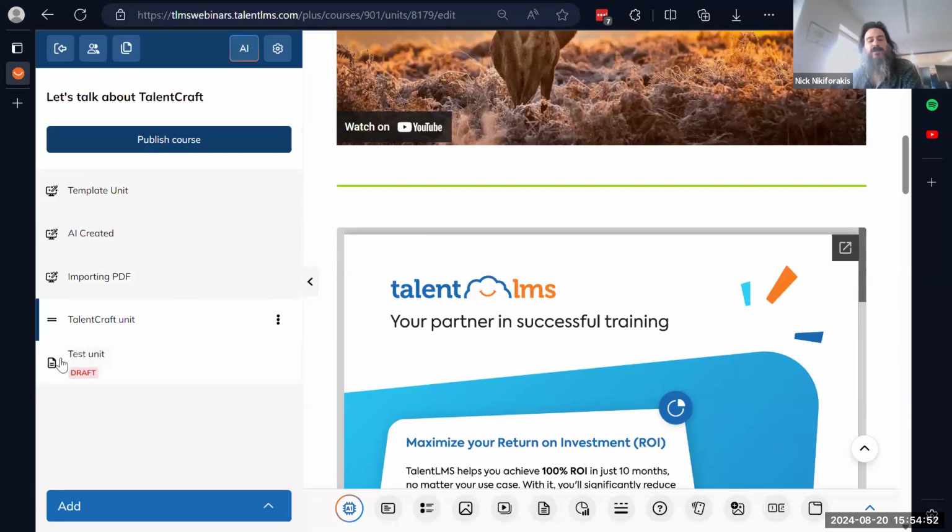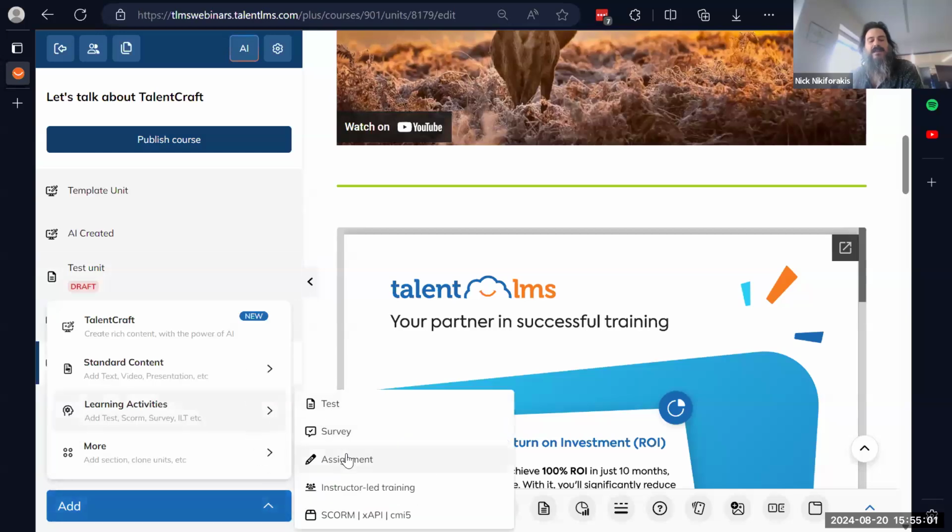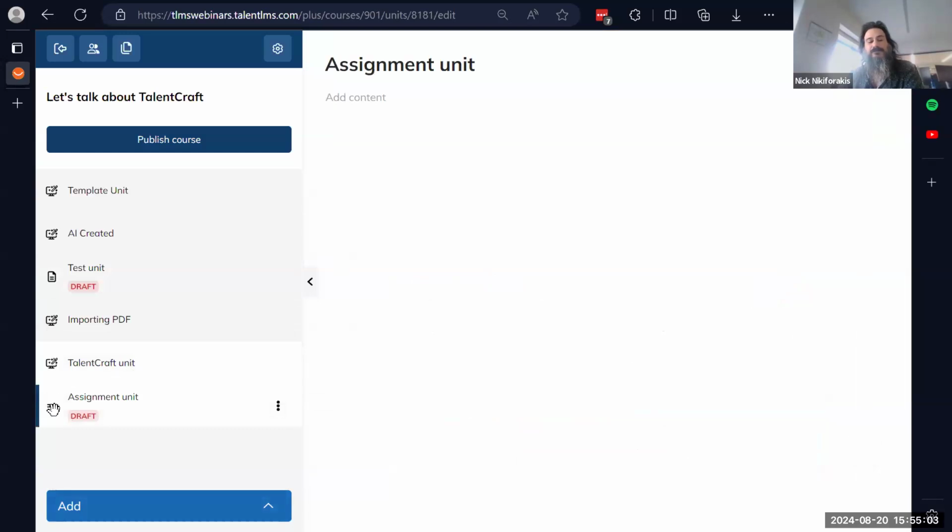Because, within these units, maybe I don't want the test to be at the end. I want it to be here. And maybe in between these two I want to go ahead and add an assignment, which maybe I wanted here. So this way you get all the tools at your disposal, you get all the variables, you have the ability to leverage both TalentCraft and the traditional way that we have been creating courses until now. So I hope that makes sense.